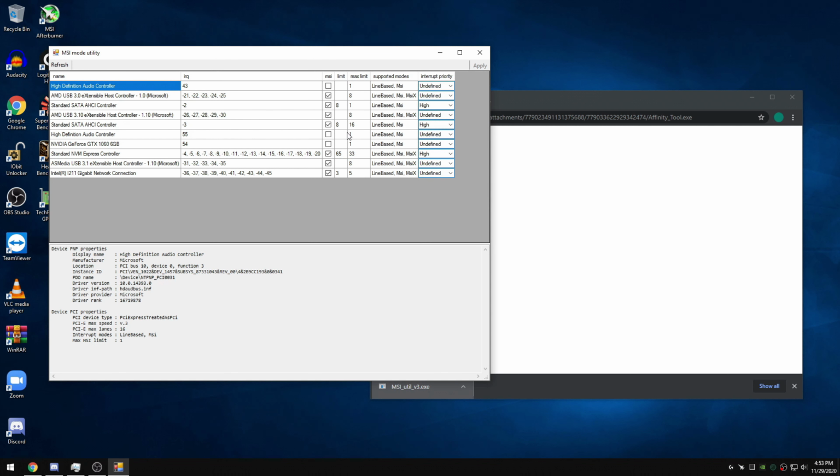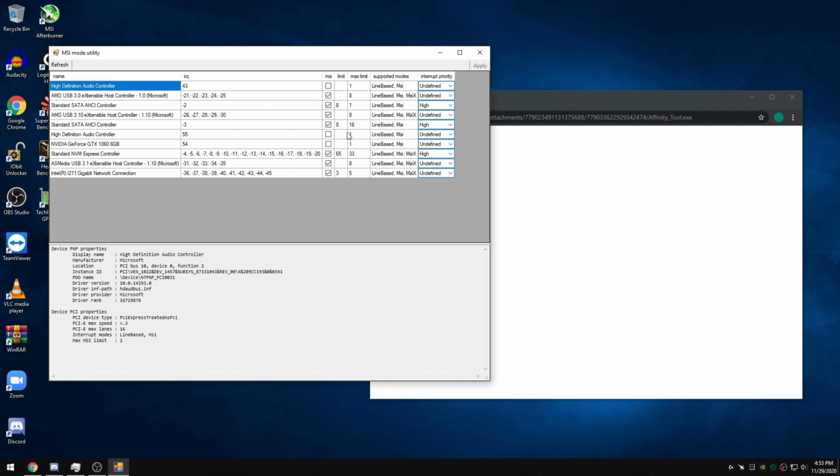Next thing we're going to go over is MSI Util. Download link for that will be in the description. This does increase FPS by a lot. In my opinion, and a lot of other people's opinion, it's more important than overclocking. And it's literally free performance for nothing.